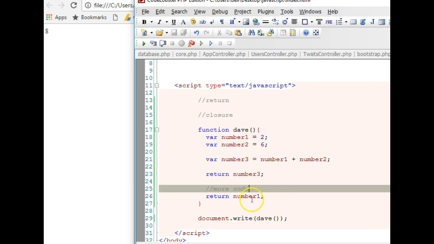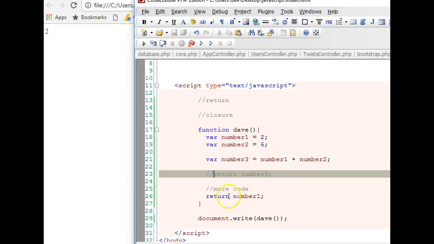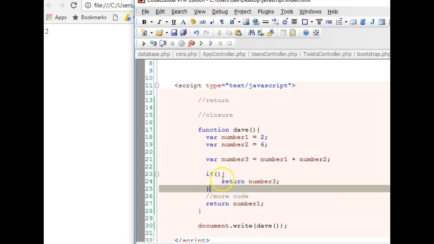We don't get to this second return. So if we comment this out and we refresh, we get 2. As you can see, it just works with only one return. Which means if we just want to output one variable here, we can use an if statement. I know I've not taught you if statements in this tutorial series, but I'll just explain what it means.